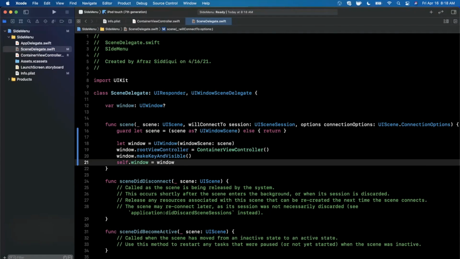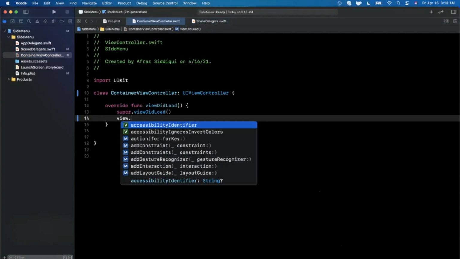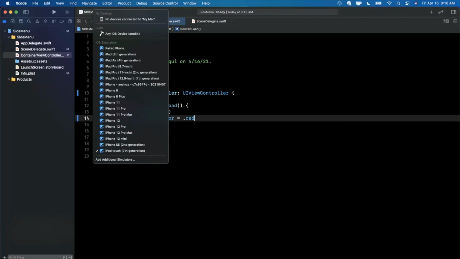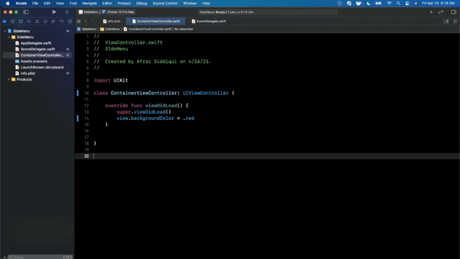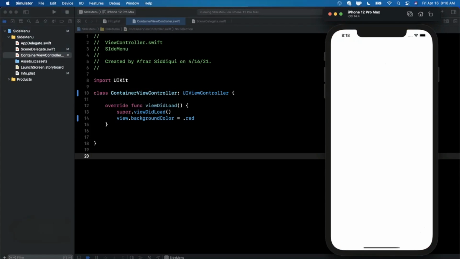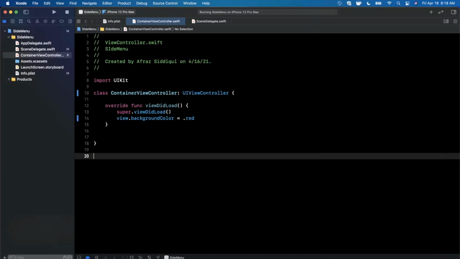And before we actually go further, let's make sure our app is working. So in here, I'm just going to set a background color, perhaps of red. Go ahead and pick a simulator of your choice and hit run to make sure that our app is nice and happy now that we've deleted the storyboard. And then we'll jump into some side menu implementation. So bear with our simulator here, and boom, we've got our red screen, so we're in business.